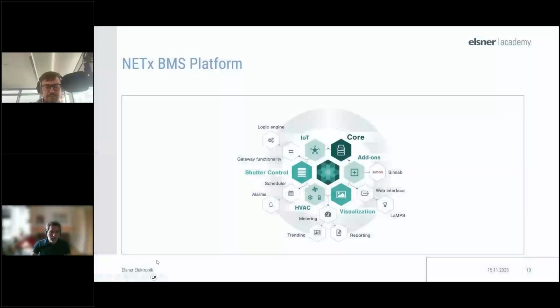Here you can see in this slide, this is the main product that we have. It's the NETx BMS platform. What is the NETx BMS platform? It's a Windows software which is running on any Windows PC. So this means we are not selling any hardware. You can use any Windows PC for your BMS platform. Of course, the size of the PC depends on the project.